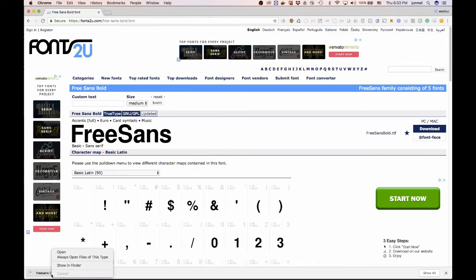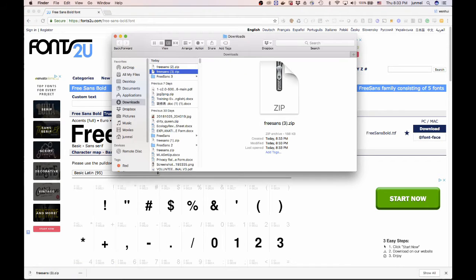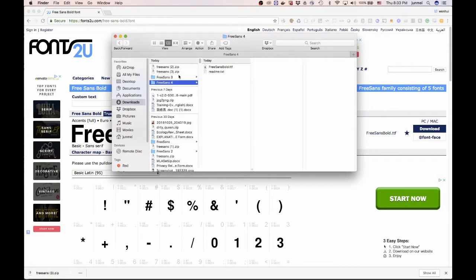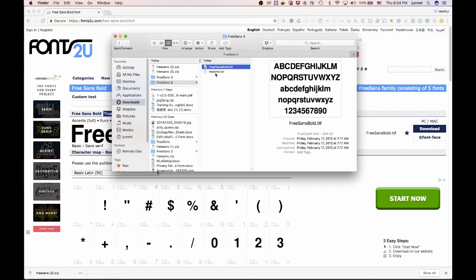And what we're going to do, right click, show in Finder or File Explorer, whatever you have. Right, and then right click, we're just going to click open. And then, so FreeSans, you see we'll have FreeSansBold.ttf and readme. We only want to deal with this.